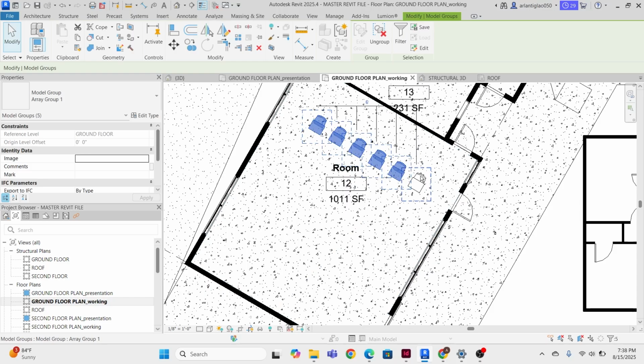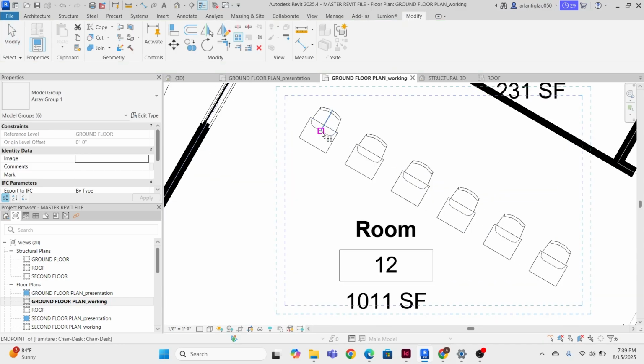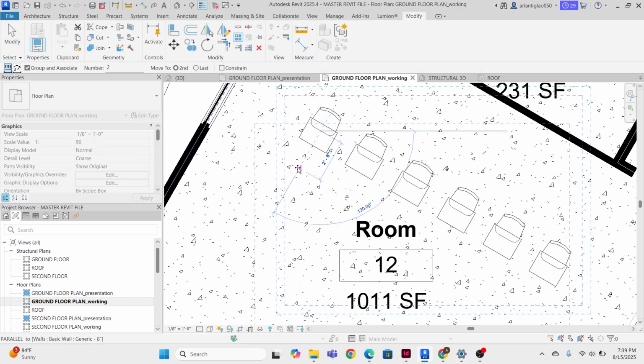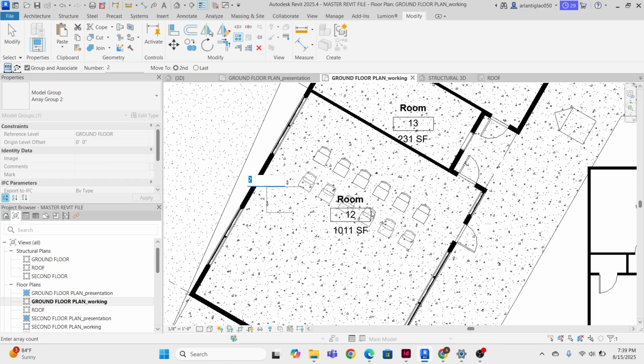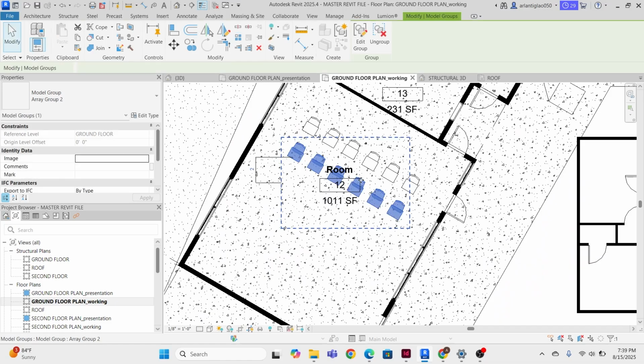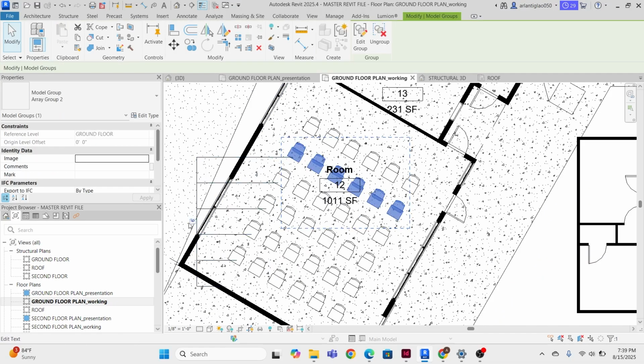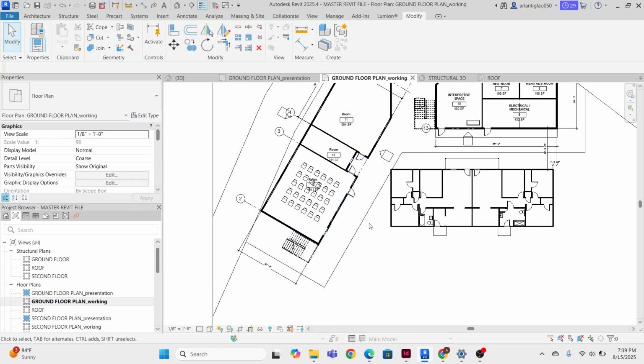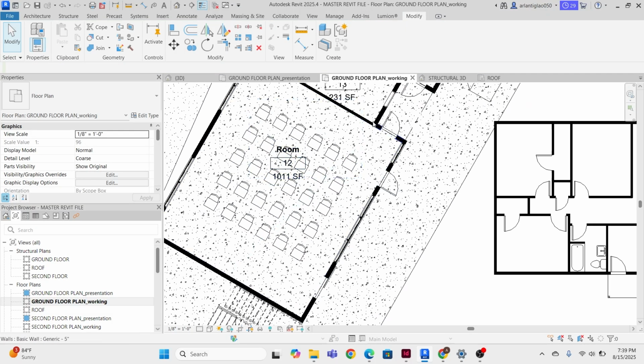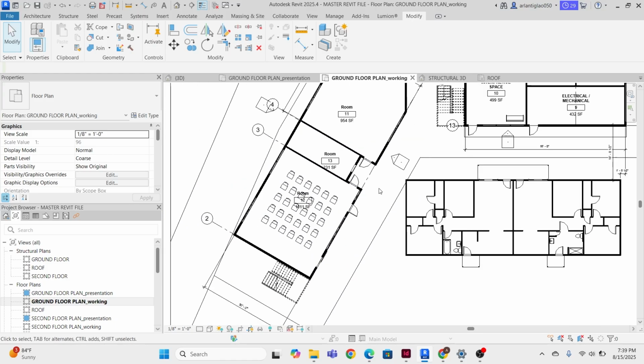Then let's say if I want to create an array of these ones, I'll just click on this, define a distance of about 4 foot 6, and then I'll say about 6 of these in this array, or maybe about 5. And after that, yeah, so I'll continue placing furniture.